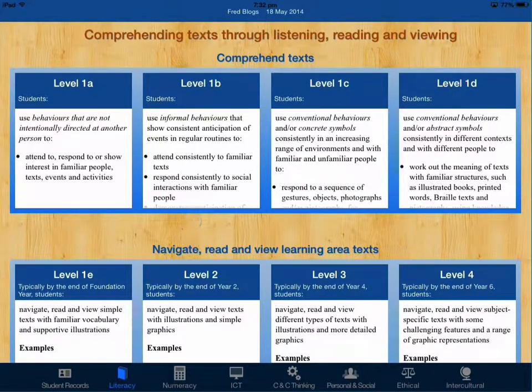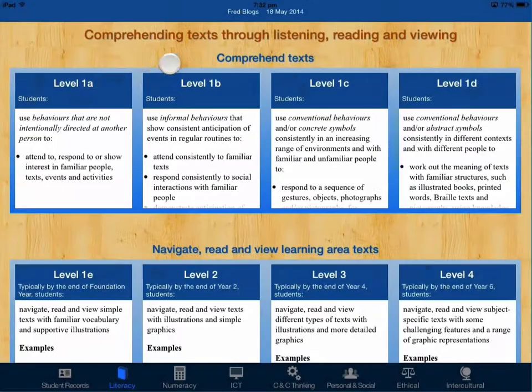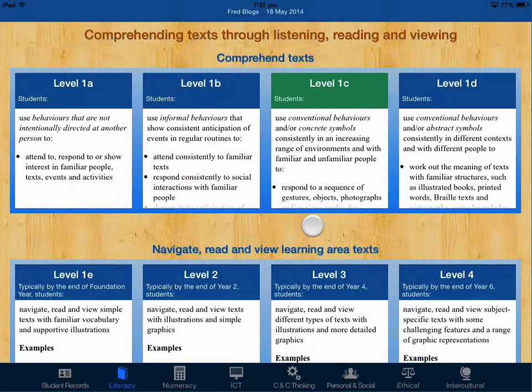So Fred is level 1B, and I'm going to enter that by tapping in this darker level 1B title section of that column, and it will indicate the selection by changing the colour to green. If I tap on the white section of the column, it won't select. It needs to be the top section. And if I made a mistake and entered 1B when it should have been 1C, if I tap on 1C up at the top, it'll just automatically adjust for Fred.